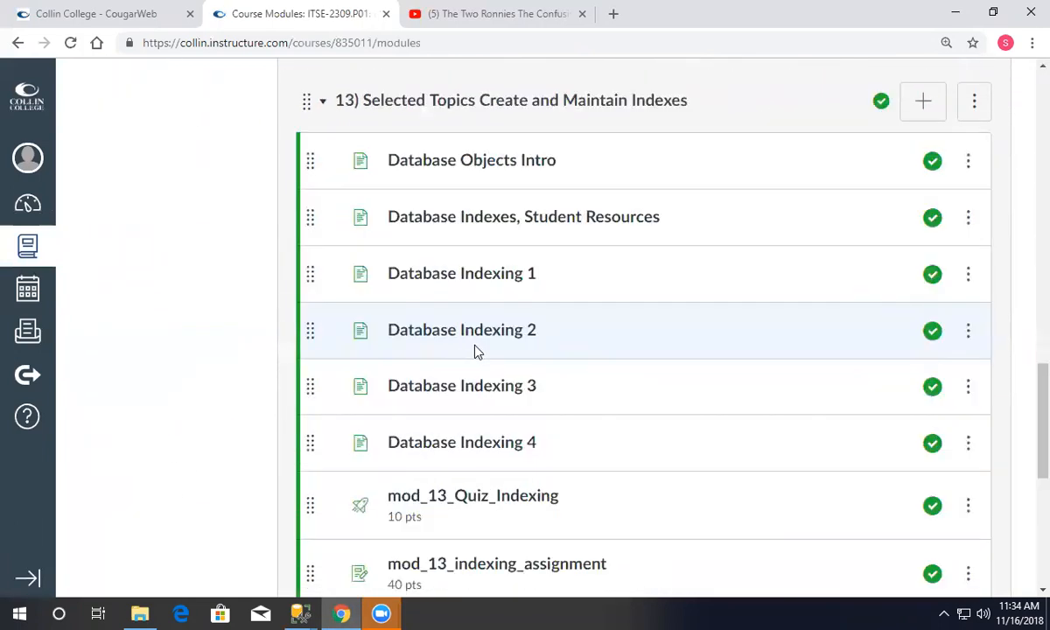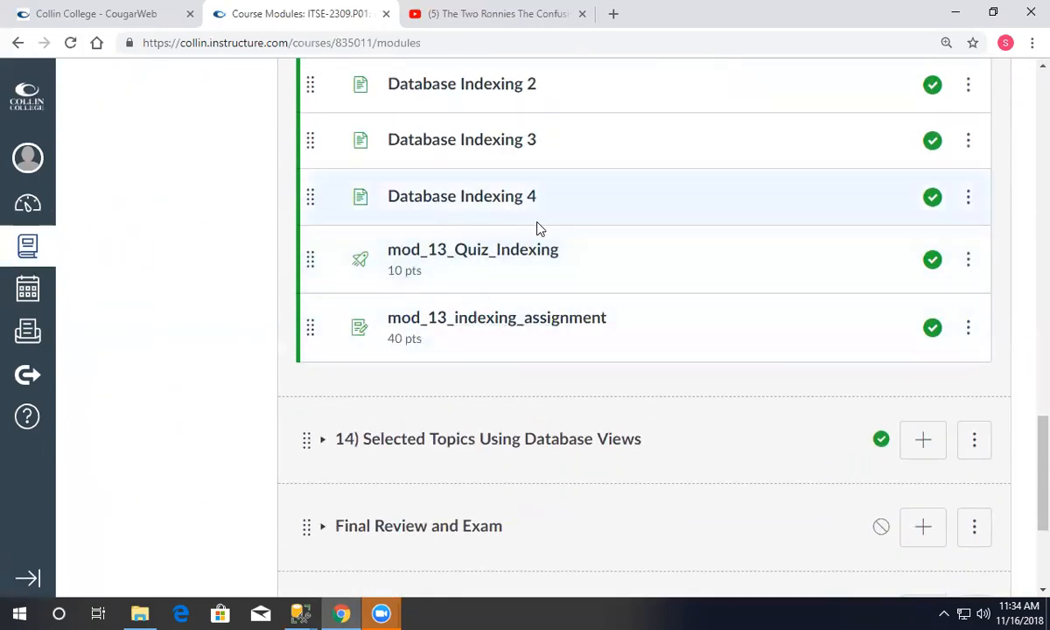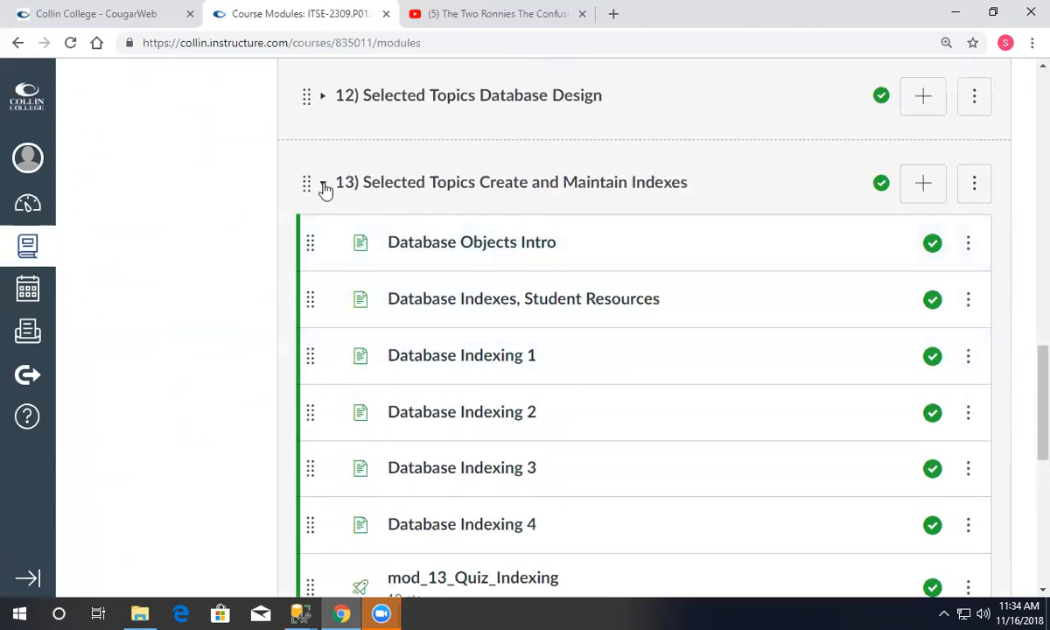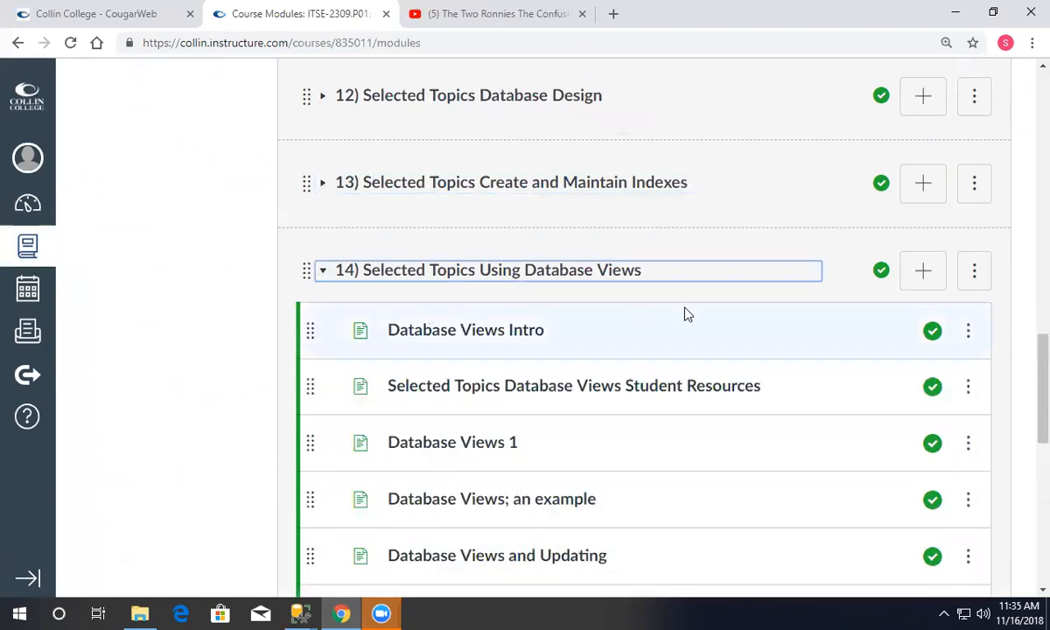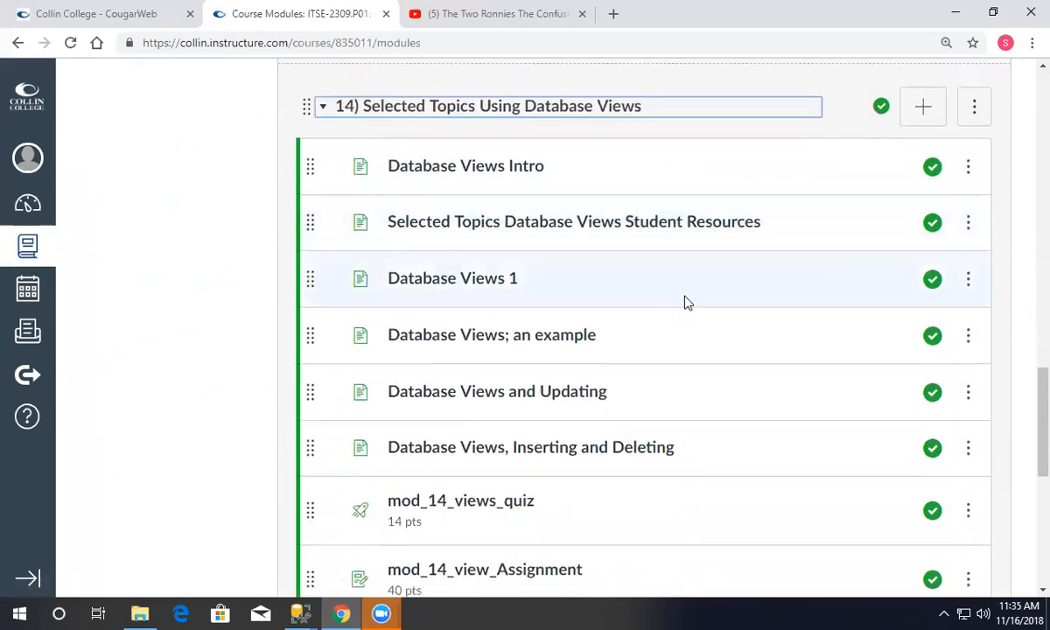Okay, indexing. I've skipped over 12. I'm going to come back to 12. The next topic that we're going to do is database views.